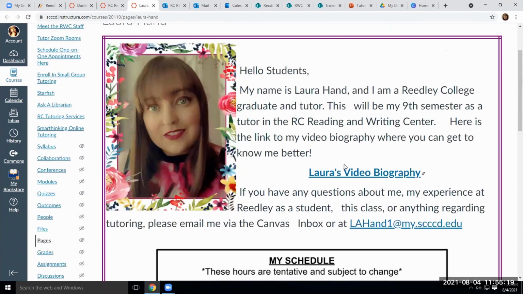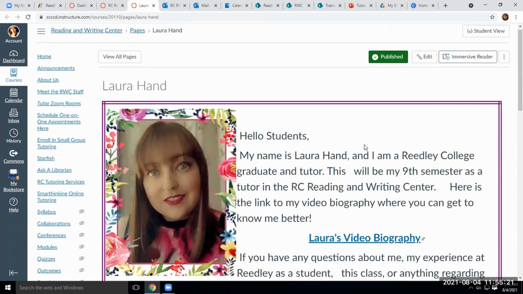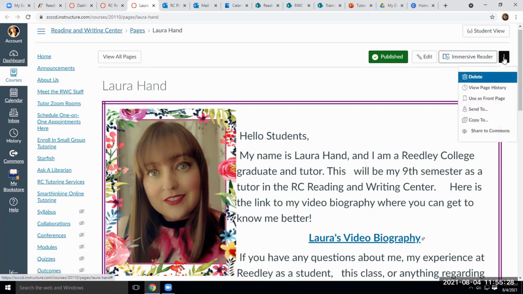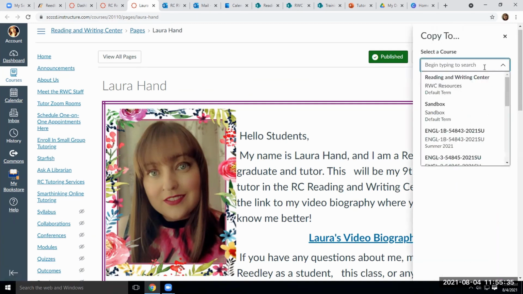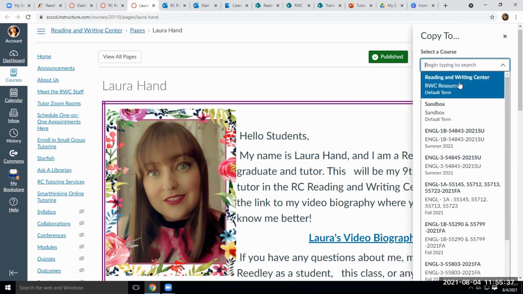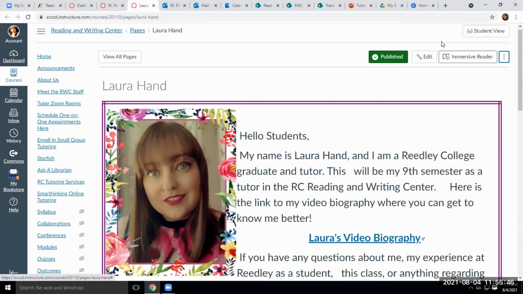So if you want to set up your own, go ahead and give it a shot. If you don't feel super confident with that, you can open mine, click on the 3 dots and just hit copy to, and then you're going to select the Reading and Writing Center from the drop-down pages, and that will create a duplicate of my page that you can then go in and just edit however you would like. So you have the option to just start from scratch and build your own, or you can copy mine and work from there.